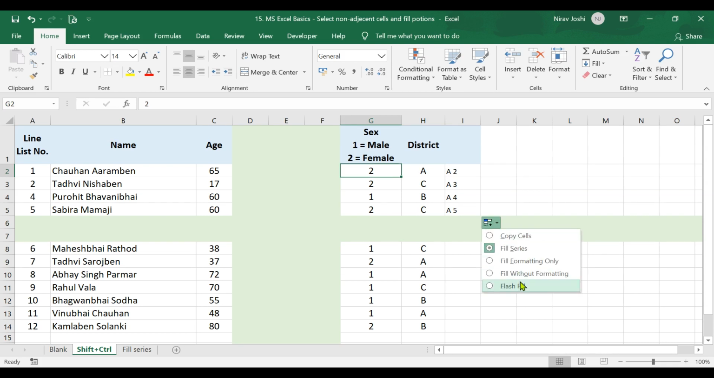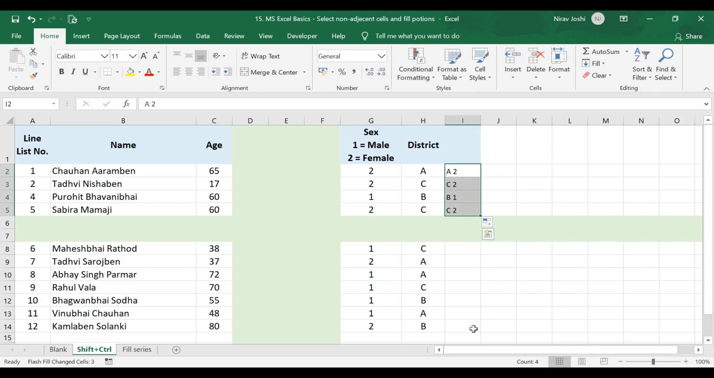But suppose I select Flash Fill here. Microsoft Excel itself will understand that I have prepared this data based on these two adjacent cells of this column, and it will automatically prepare the list based on the subsequent cells of these two columns. So it will make the next cell B2, then the next cell C2, and similarly the following ones. That is how the Flash Fill function works.